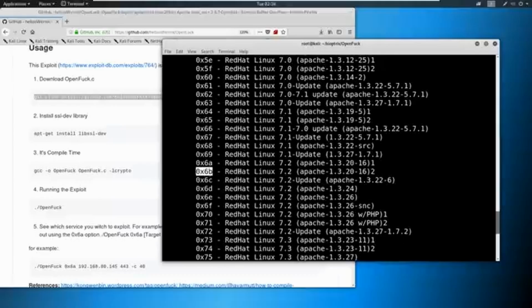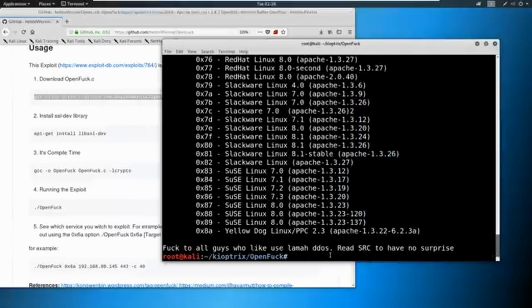I think A doesn't work all the time. So let's choose B here. And Apache 1.3.20 is the indicator. And again, Red Hat Linux, so that's another indicator. So let's copy this so we don't forget it. And we're just going to scroll down and we're going to say, hey, ./open, and we're going to paste that 0x6b. And then we're going to run this against the IP address because it said box was next. So 134. And then remember we had to give a -C of 40. So that is the syntax.